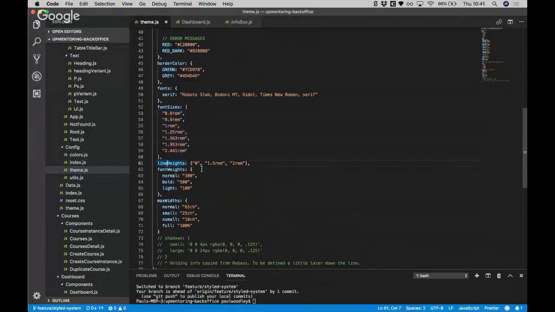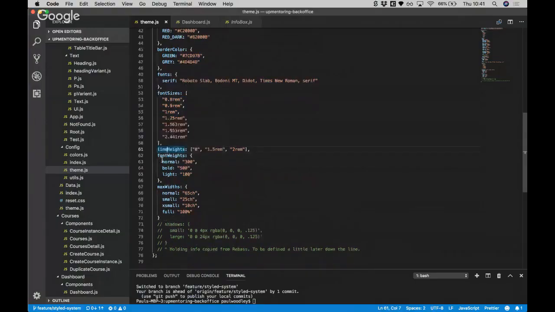So then we've got line heights and font weights. Line heights for accessibility is really important. Font weights are just standard: normal, bold, and light. And then max widths. This is something we're going to come on to in a minute. If you're wondering what CH is, it's characters. This is a bit of an accessibility thing that I actually learned here.